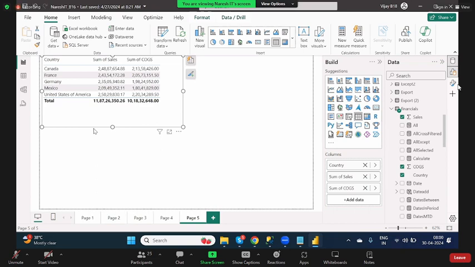Understand clearly now? Okay, let's see practically. See here, what is this? I'm taking all the columns from one data set. See here, in the financial data set only, I'm using country, COGS, and sales. That's the reason proper data is showing here.